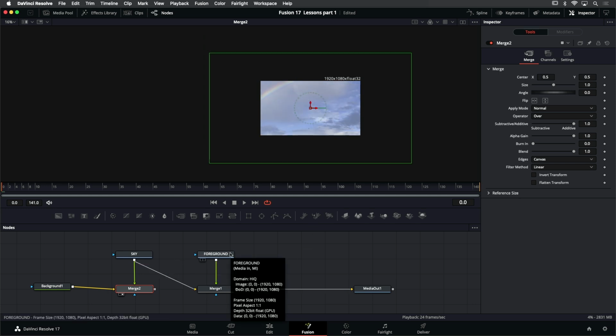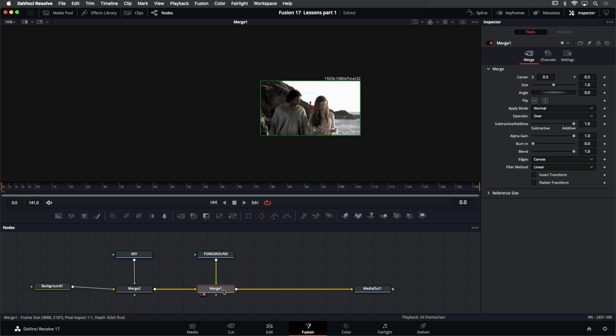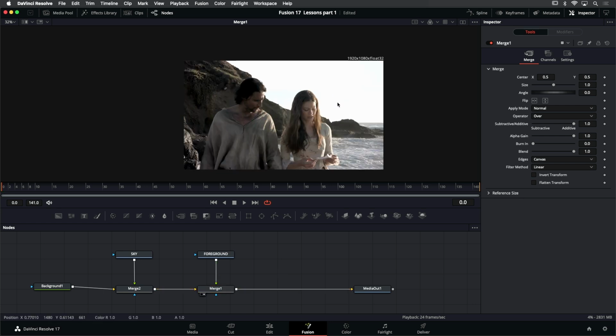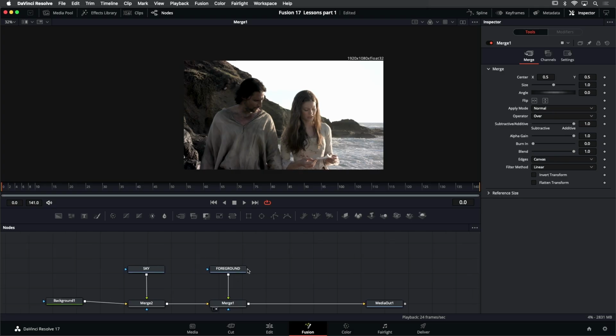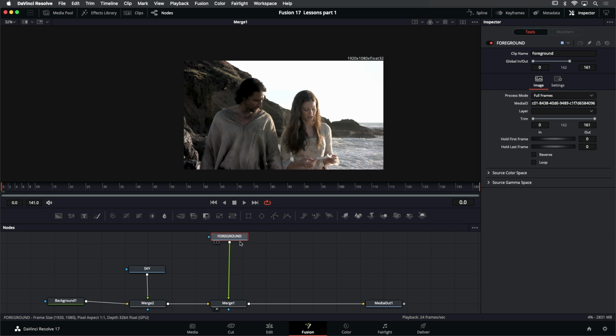Last thing we need to do to prep this node tree is change our background input from merge 1 to actually come from merge 2. And now if we view this merge 1, we've got our foreground over our background. So we can't see the sky that we want to replace. What we need to do is key out the sky from the foreground so we can see through it to the sky that's underneath. So to do that, we're going to go ahead and add a Luma Keyer. I'm going to make a little bit of space in my comp.